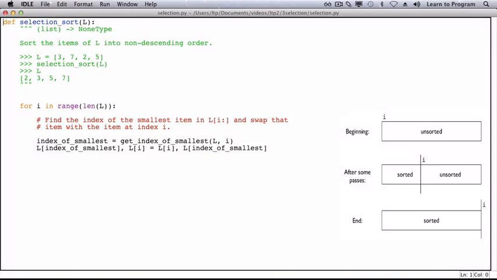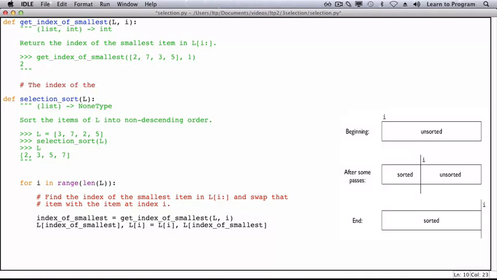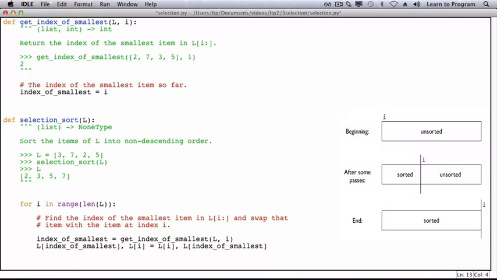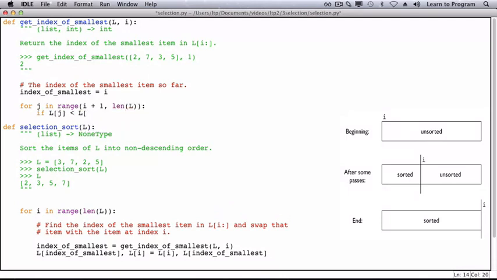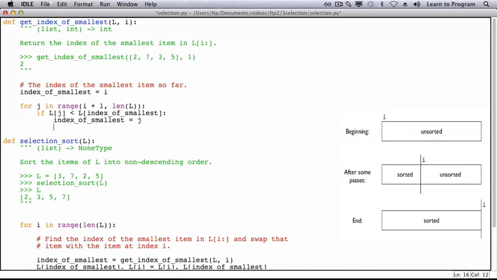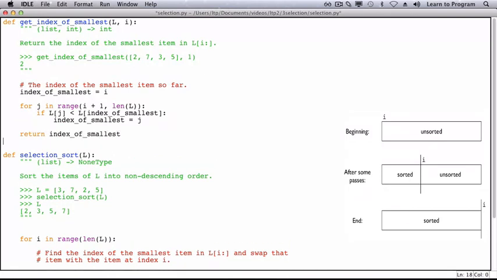Next, let's implement that helper function. We'll use a variable to keep track of the index of the smallest item that we've seen so far. At the beginning of a pass, the smallest item that we've seen so far will be at index I. We then pass over the rest of the items in the unsorted part of the list, comparing each one to the smallest we've seen so far. If we find something smaller, we update index to smallest to refer to the index of that value. Once the loop has completed, we return the index of the smallest item from the unsorted part of the list.